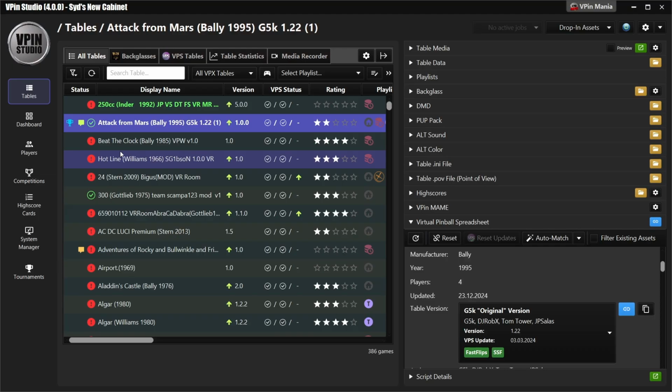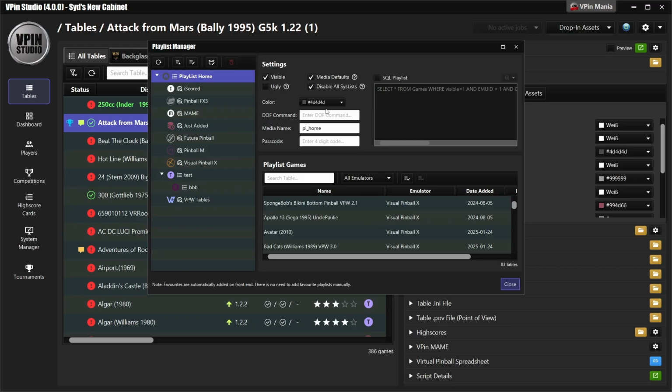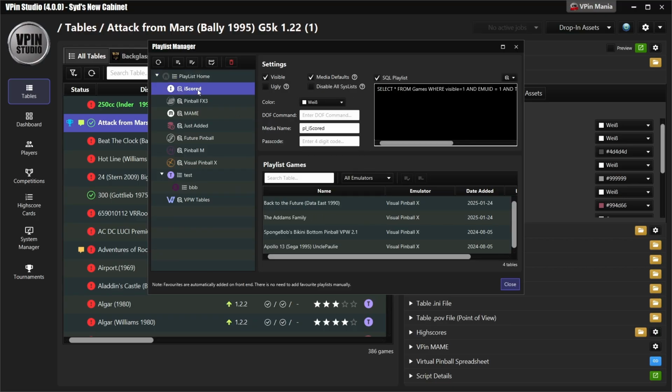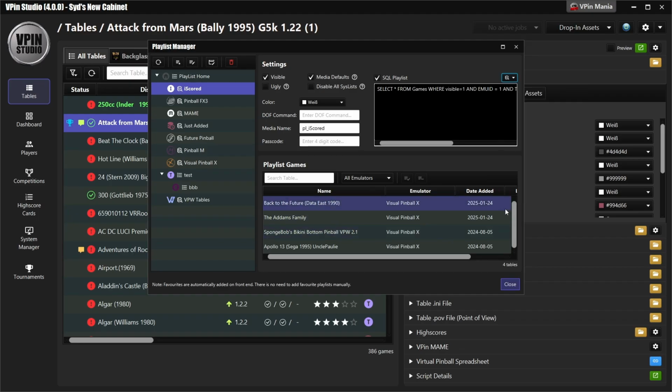What is even more useful is that if you head to the playlist manager, you can create a new iScored playlist, which I've done here. You create a new SQL playlist, and here is a template called all iScored competed tables, which gives you a dynamic playlist with all tables that are currently synchronized against iScored. This way you always have the games available which are currently competed on this game room or on different game rooms, of course.